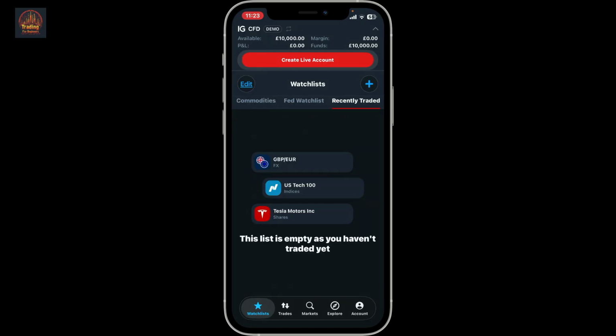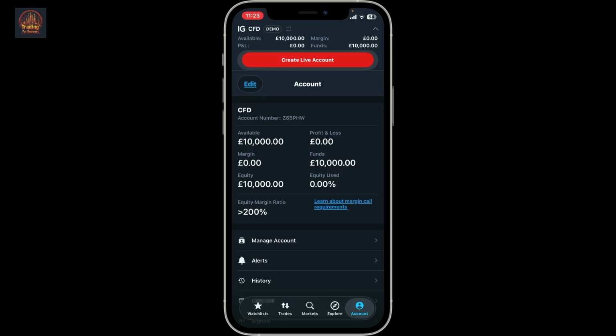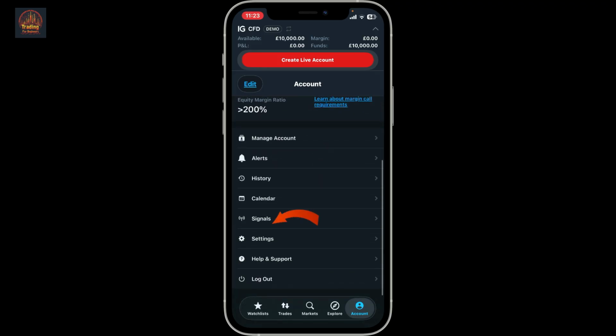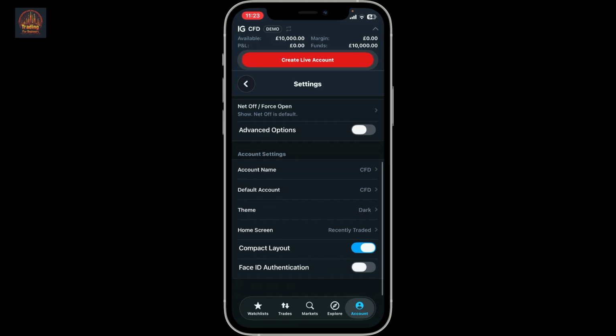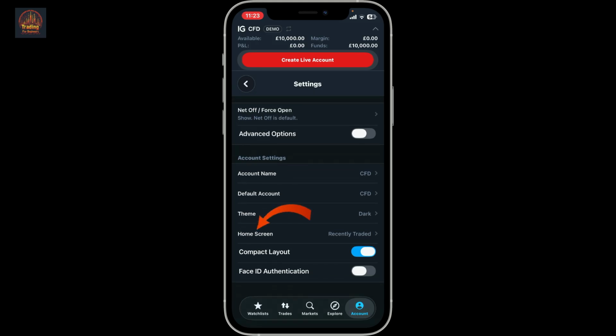So if you want to change the home screen just like me, then from the main homepage of IG Trading, go ahead and tap on Account at the bottom right corner. You'll then be able to see this page where you need to scroll down and click on Settings. Inside the Settings menu, scroll down and tap on Home Screen.